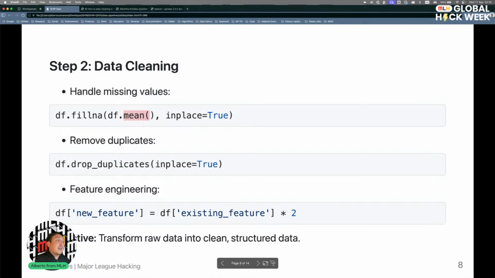In this case, for duplicates, duplicates do not give us information. So yeah, we're dropping them to truly see the number of elements that we have.